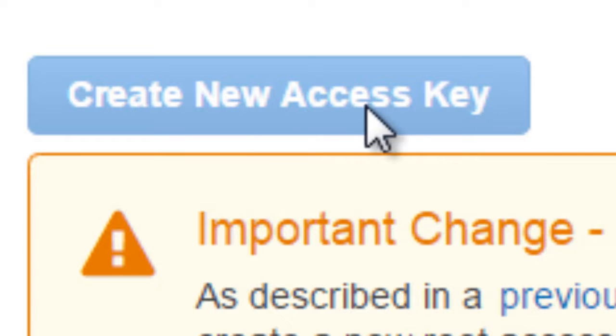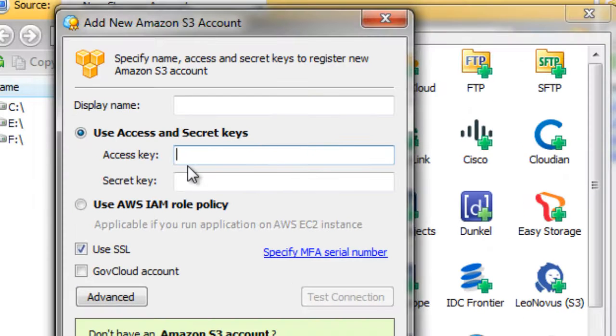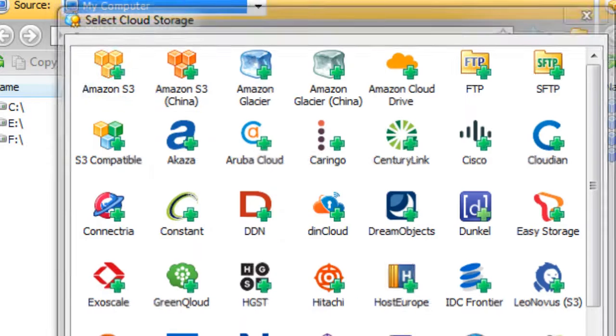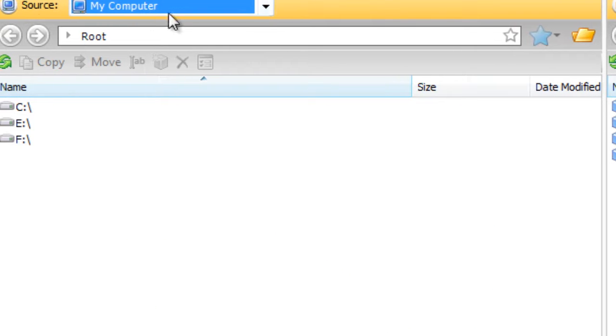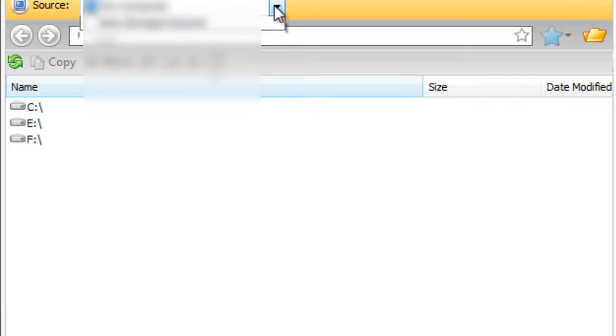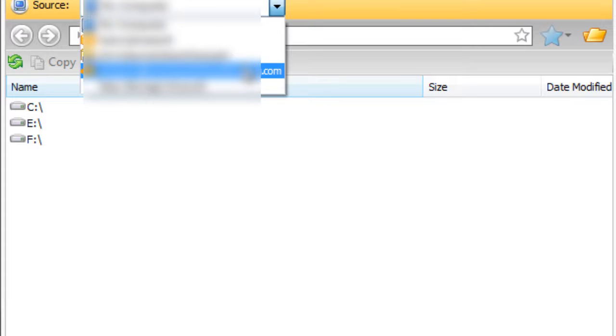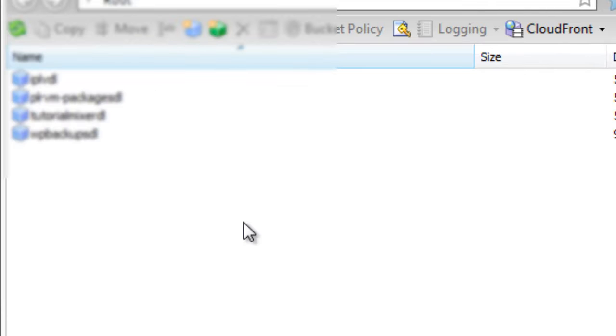Once you click on Create New Access Key, it'll create a brand new access key and those 2 keys that you need. Once you have those 2 keys, all you have to do is enter the access key in here, secret key in here, and that's it. Then you're good to go. Once you're done with that, you click on OK, and then you will have an account created within here. So now all you need to do is simply select that particular account, and that's all you have to do right now.